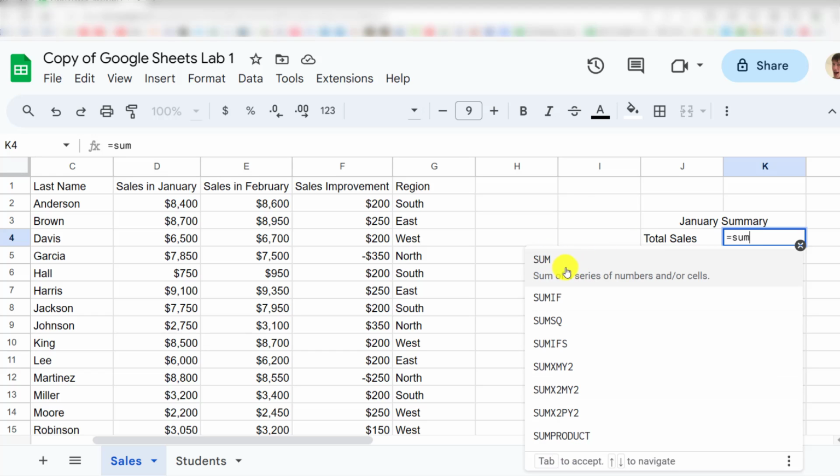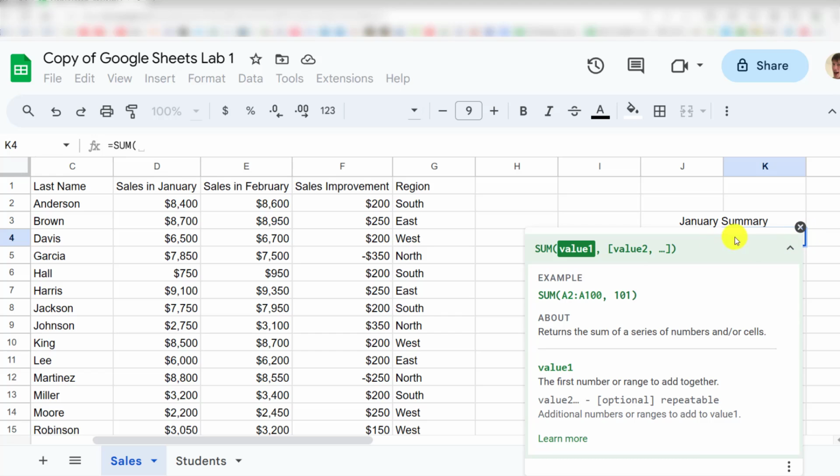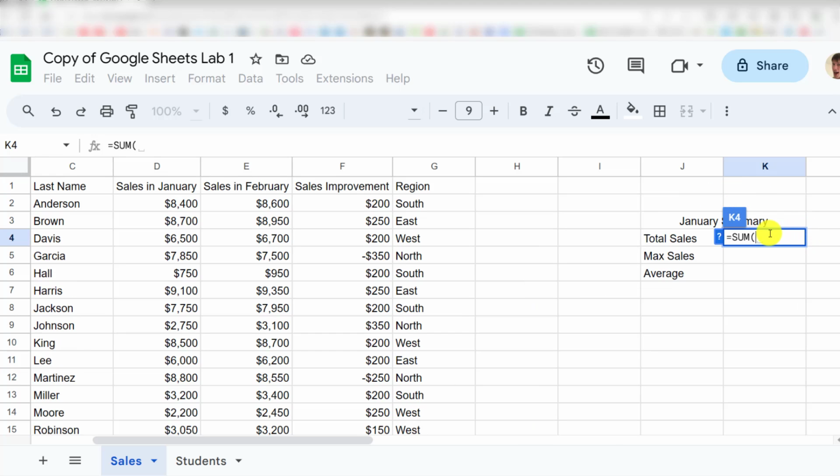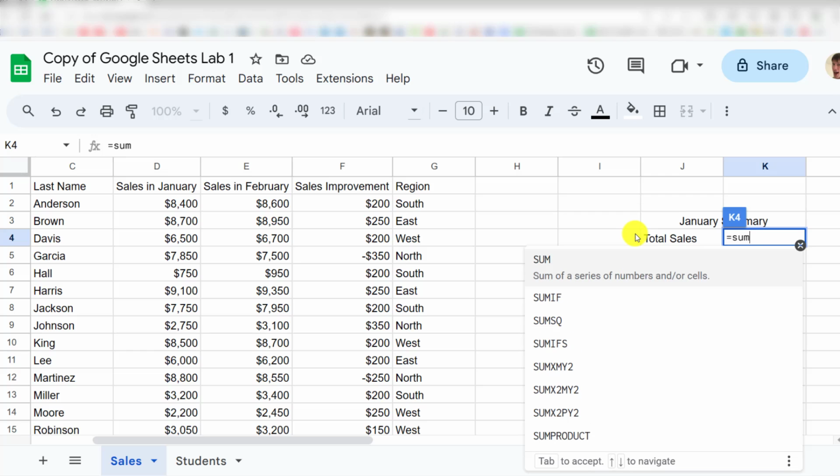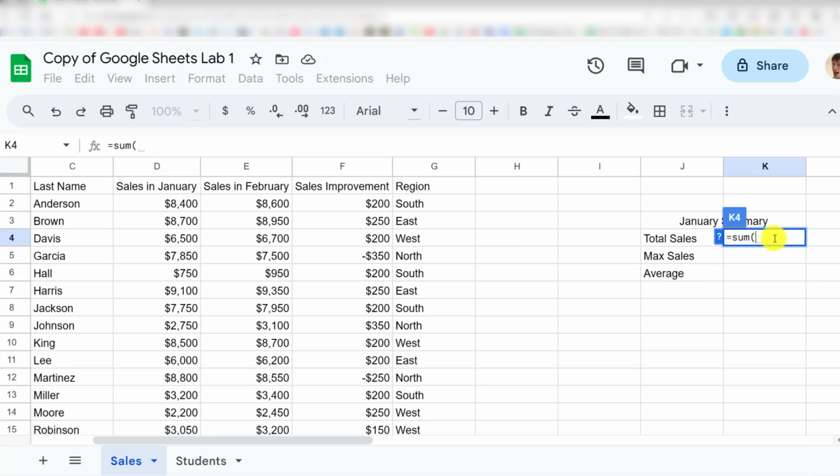So you can either click on sum, or if you just typed an open parenthesis here, that would open it as well. So typically, I usually know the name of the functions I'm going to use. I usually just type in SUM, open parentheses, and that's going to start my function here. And what do I want to sum? Well, I want to sum the January sales.